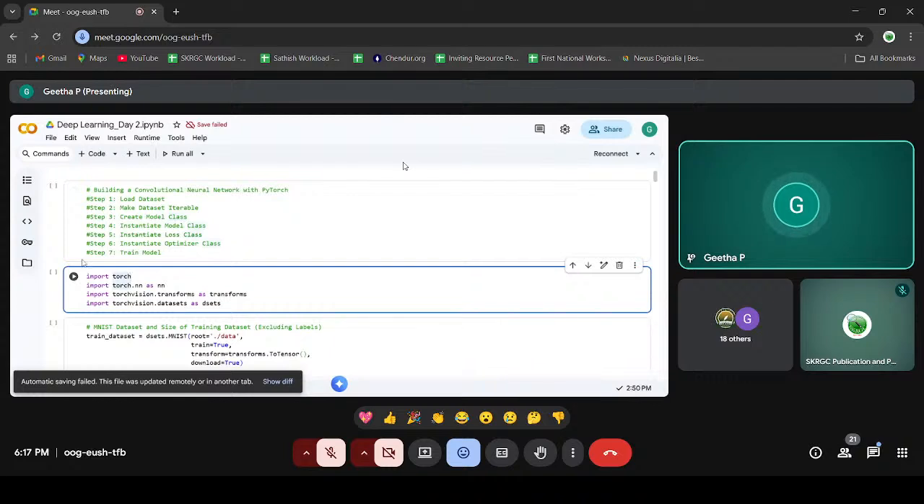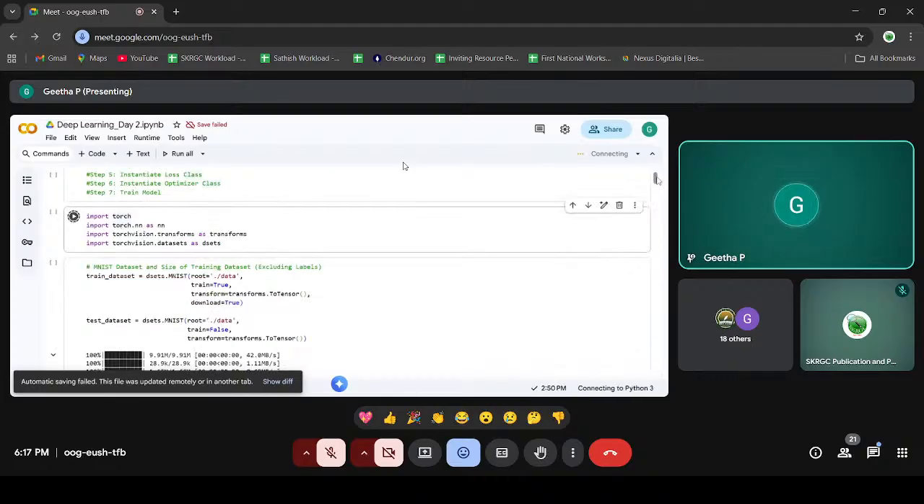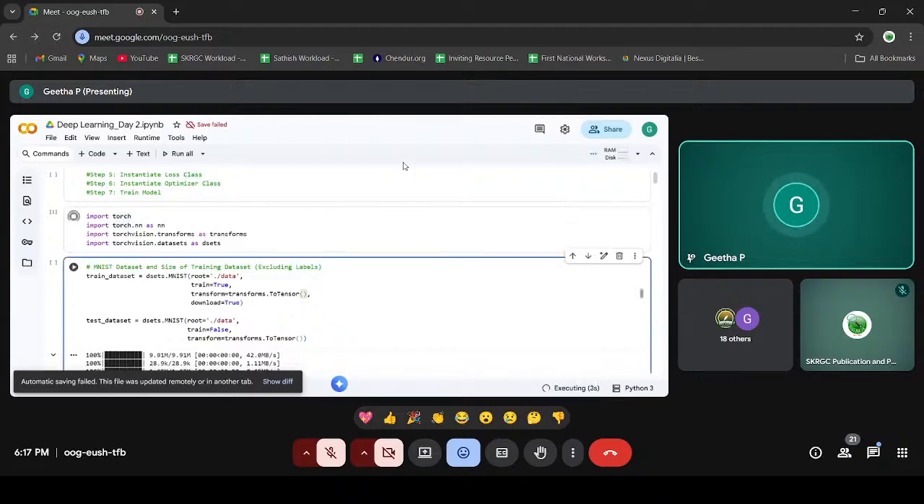Here, the first step is to check whether the library has been imported successfully or not. The next one is the data set. Here we can upload the MNIST data set, and check the size of the training data set, so we must ensure that it has been loaded or not.